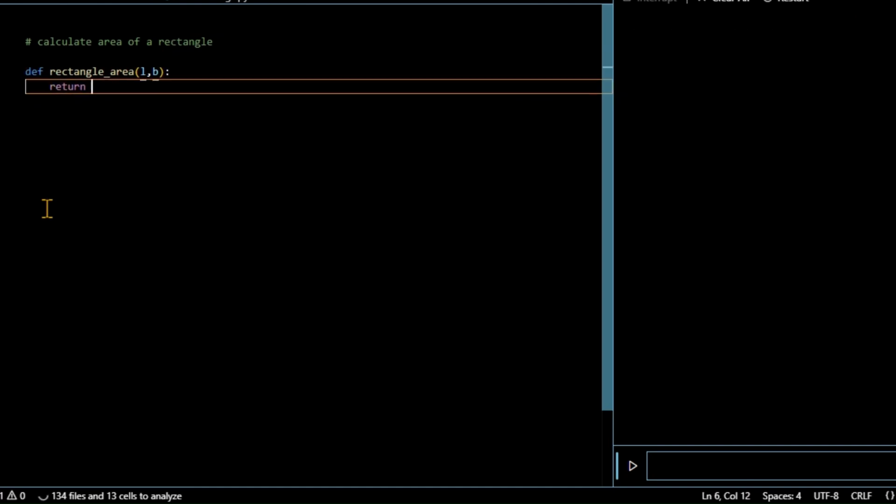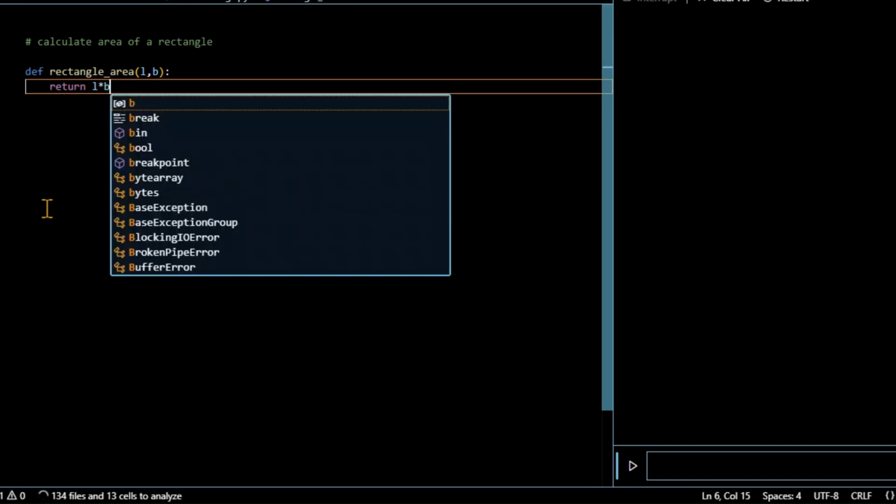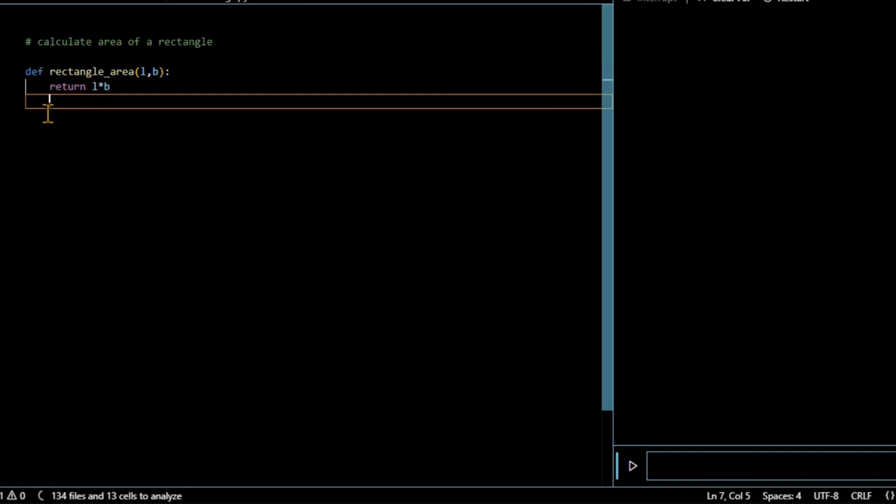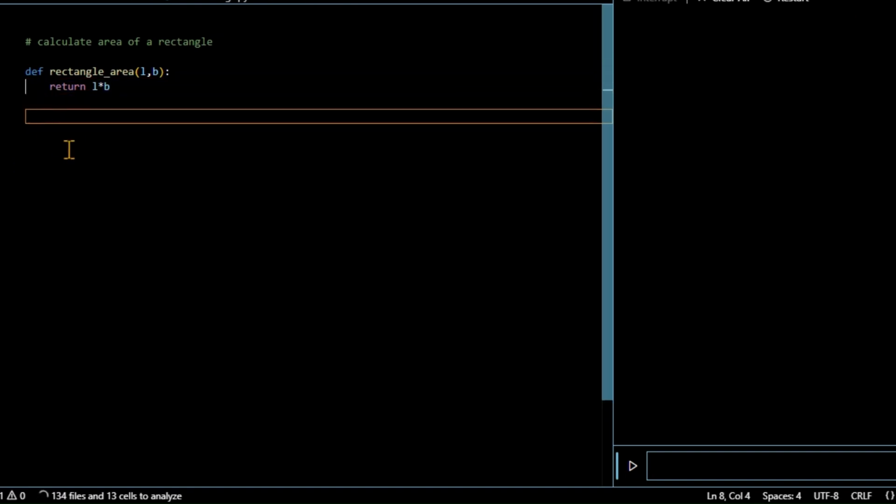I've defined the function rectangle area accepting length and breadth, and then I'm returning the product of the two as the area. Okay. Now here I am done defining the function name.